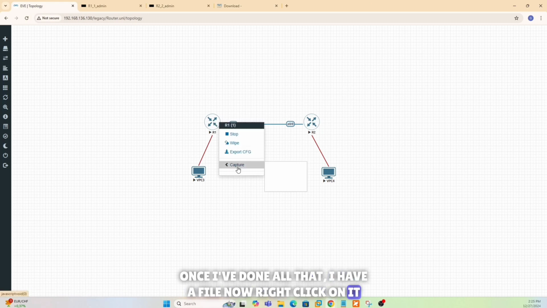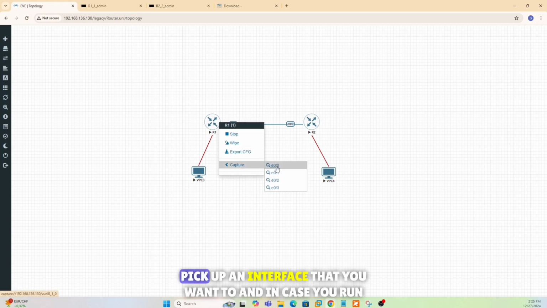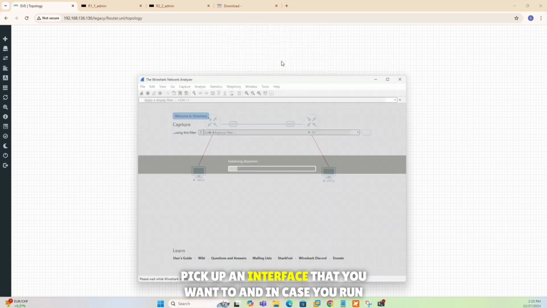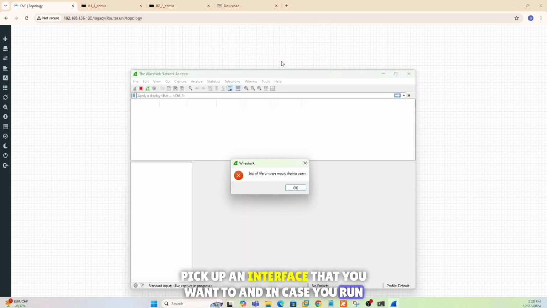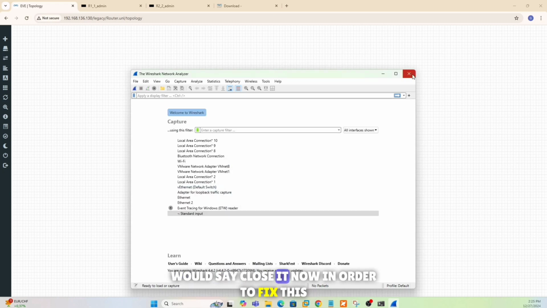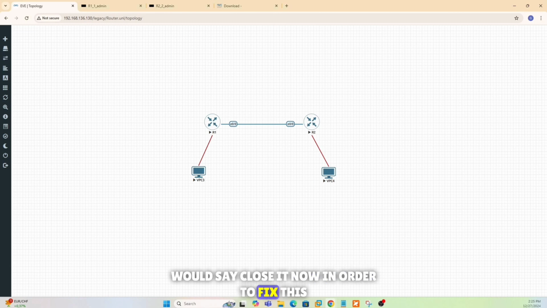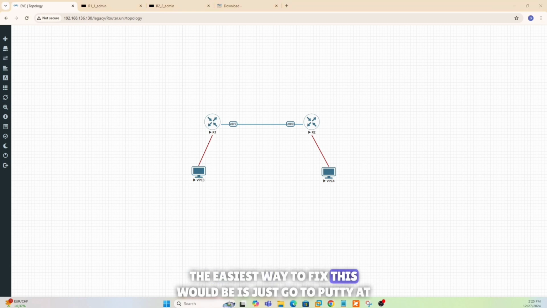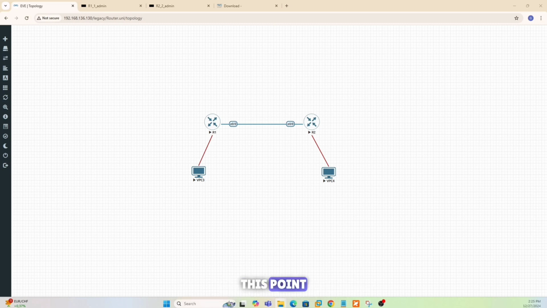Right click on it, capture, pick up an interface that you want to. And in case you run into this error, which says end of file on pipe magic during open, I would say close it. Now, in order to fix this, the easiest way to fix this would be just go to PuTTY at this point.